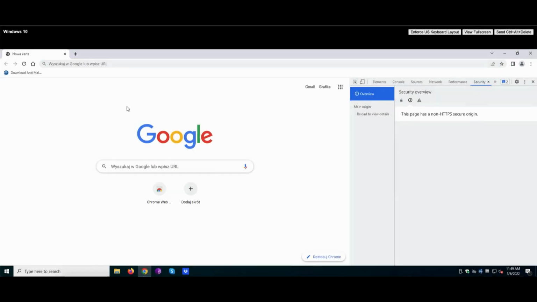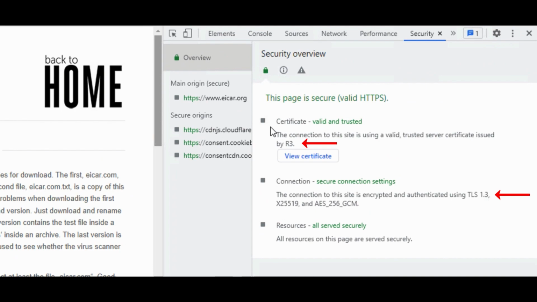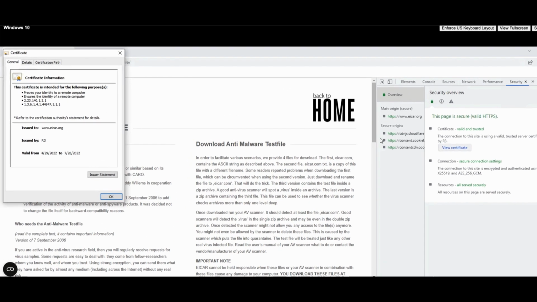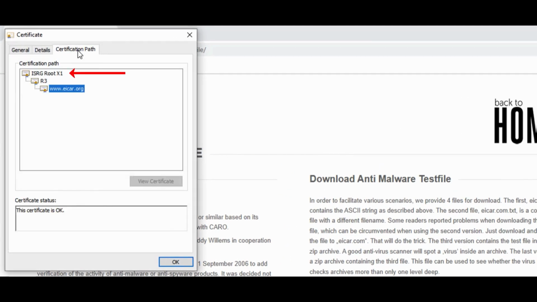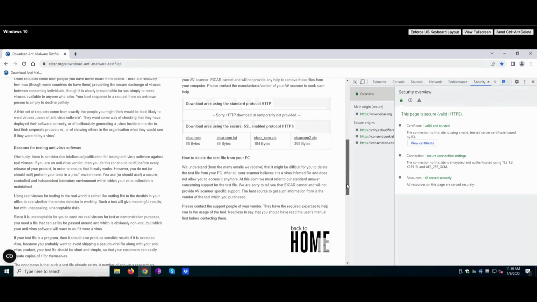First, I'll navigate to EICAR's page before I enable TLS 1.3 decryption on my Threat Defense firewall. Looking at the security details, we can see the connection is secured by TLS 1.3, and the certificate of the site is signed by a trusted public root CA. As the firewall has no visibility into TLS 1.3 encrypted packets, we can download the file and read its content.